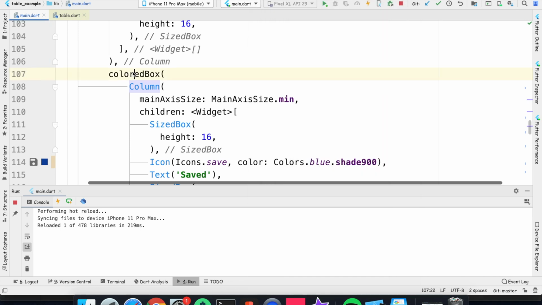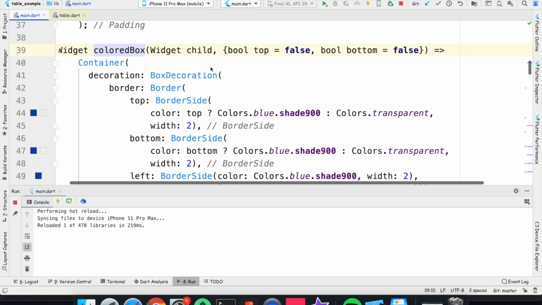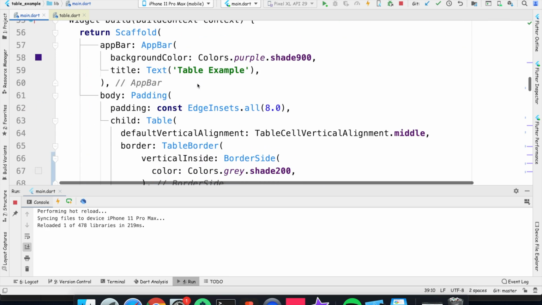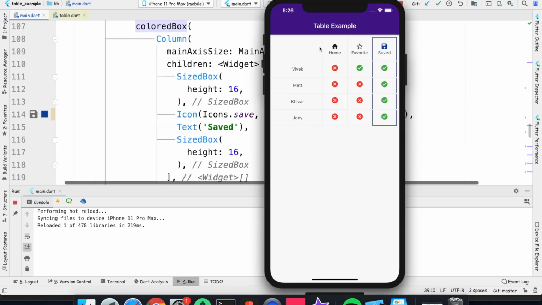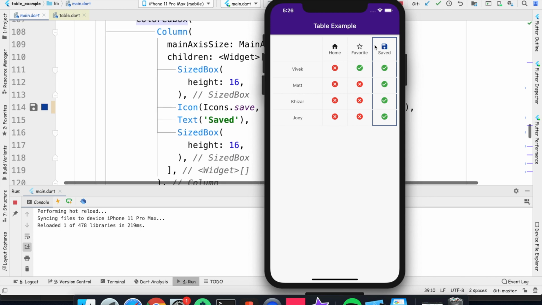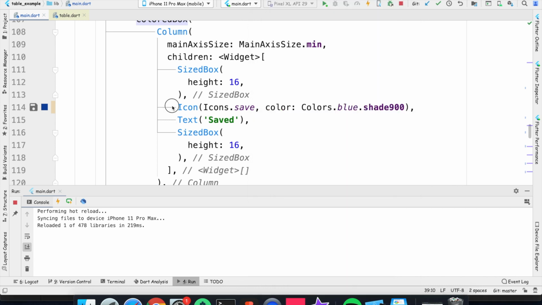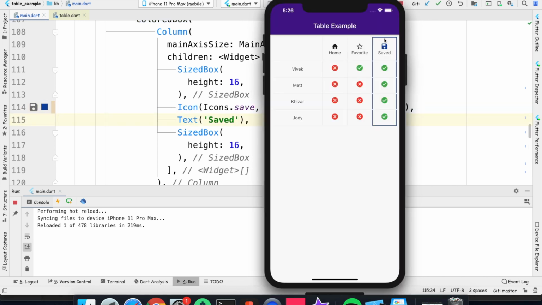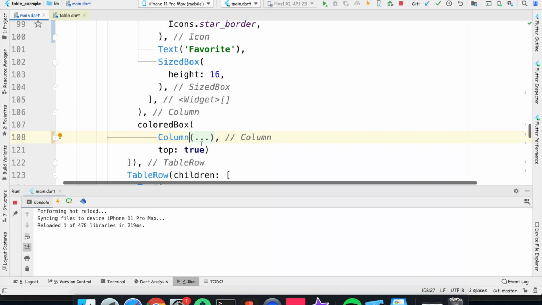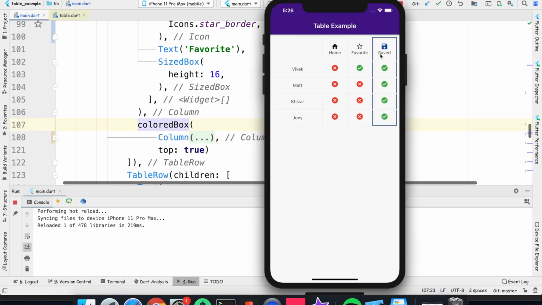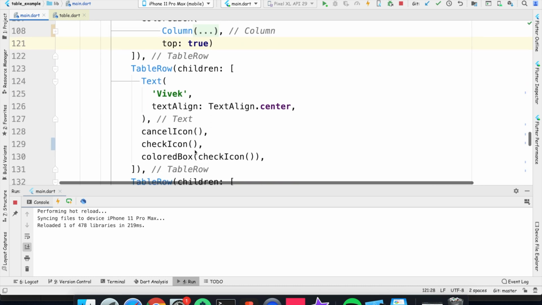Colored box is one helper which takes a widget and gives us no border. Let's look at how I have used it. The colored box has a column, and the column has some space on top and bottom, and then it has an icon of save and the text saved. Also, look at this, I have passed top as true to the colored box. So left and right will always be colored, but top is also colored in this case because I have set top to true. Okay, simple.